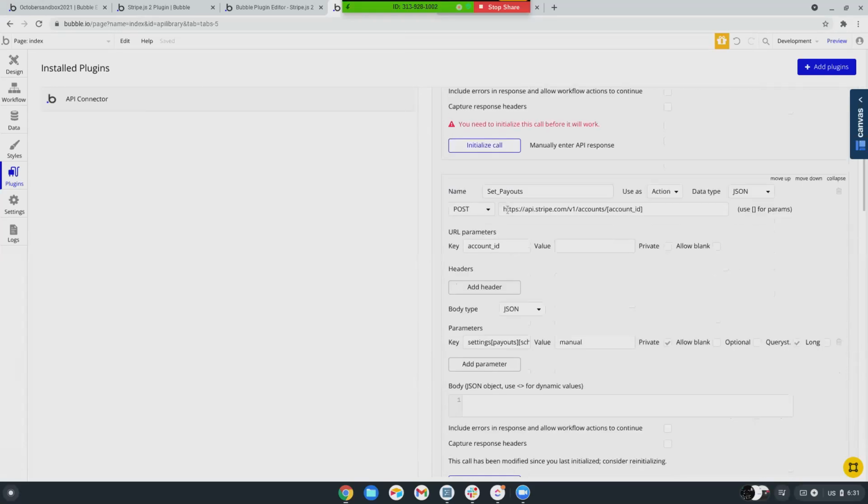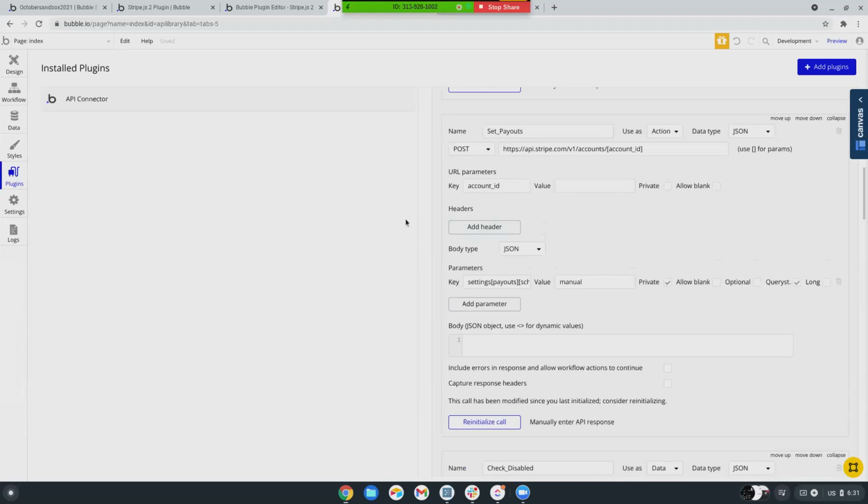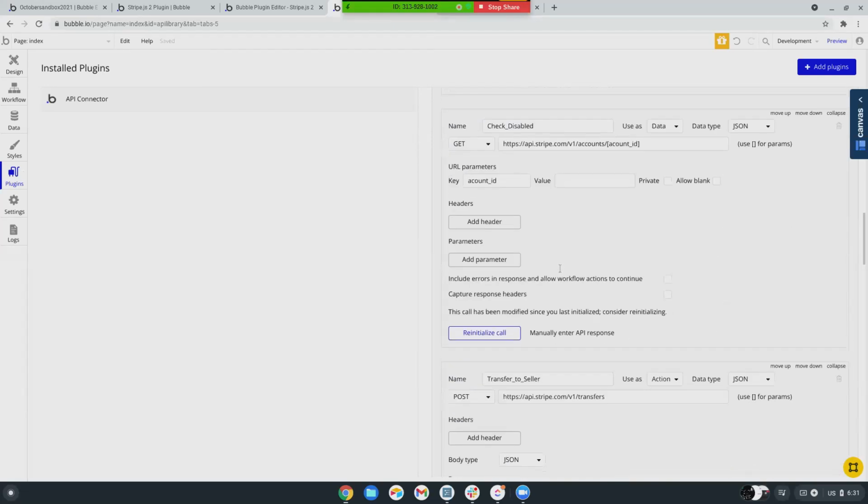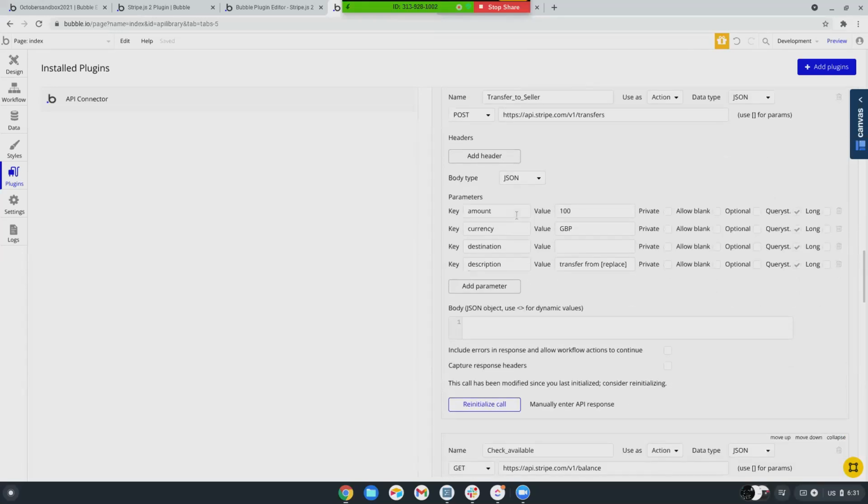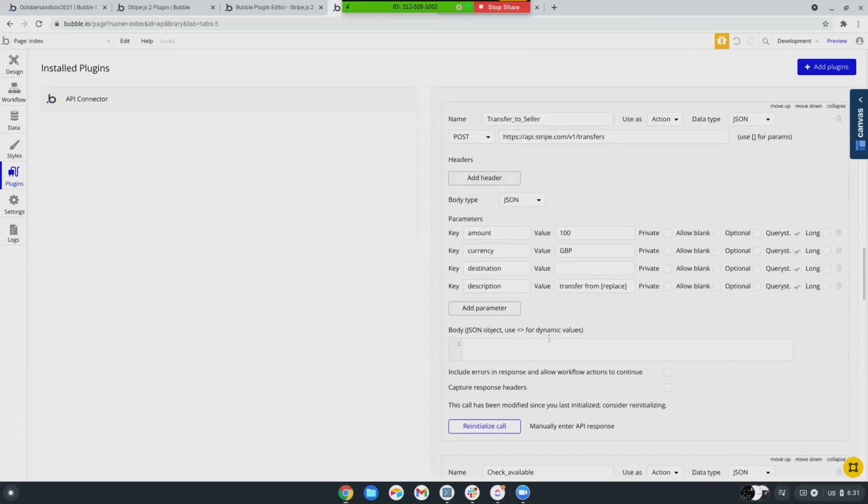Okay. Then the next thing we're going to do in the same breath, in the same workflow, we're going to set the payouts to be manual. Okay. So that when money goes into, actually, you know what? I don't think we have to set the payouts to be manual on the Stripe accounts, because you're only going to be transferring money in there once you have the money. Right. So we could probably skip this one. I don't know what that one is for really.